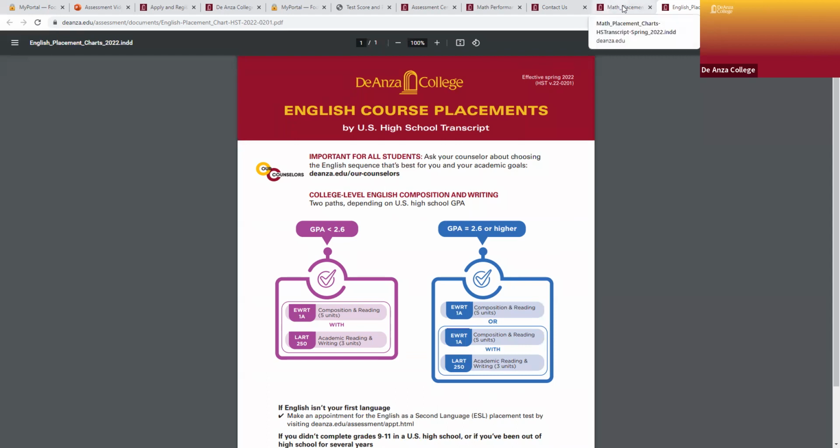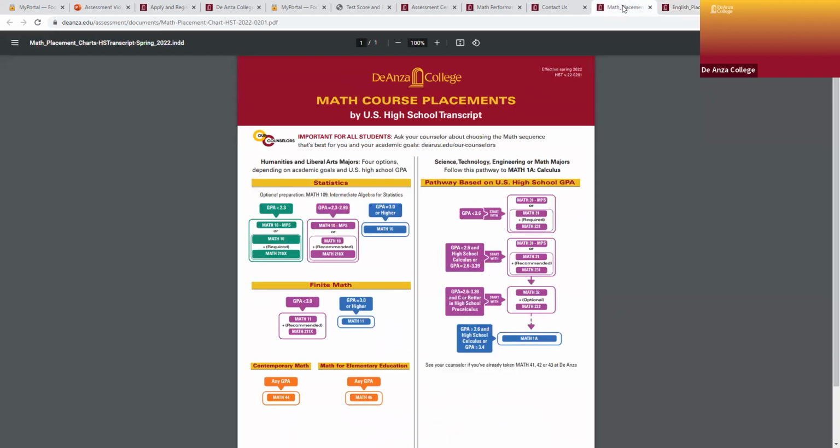We will now move on to math. So math is a little more tricky because there are more math options and there's 2 sequences. The sequence you follow will be determined based off your major. If you are a STEM major, science, technology, engineering, math, computer science falls under this, then you want to follow the pathway to math 1A, which is calculus.